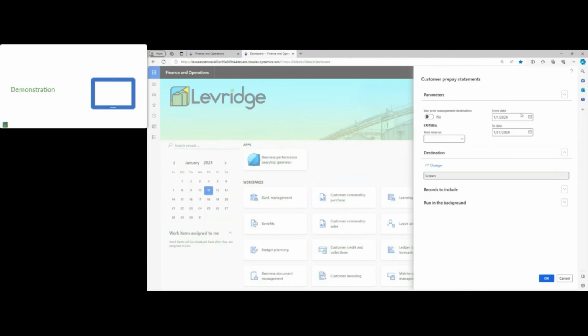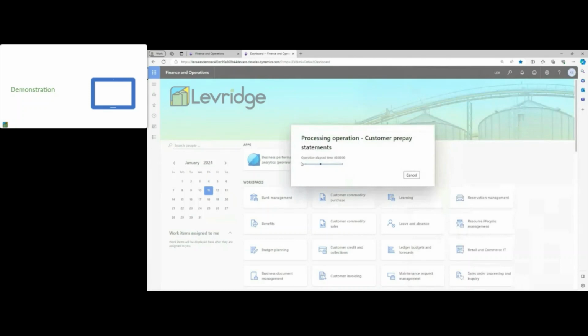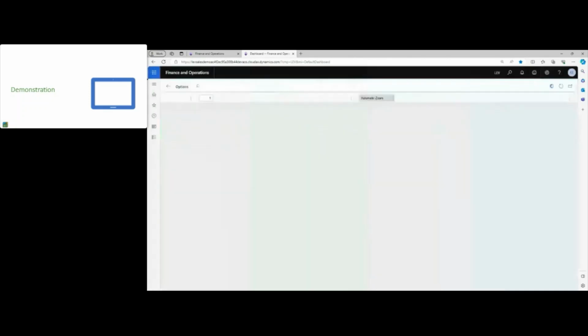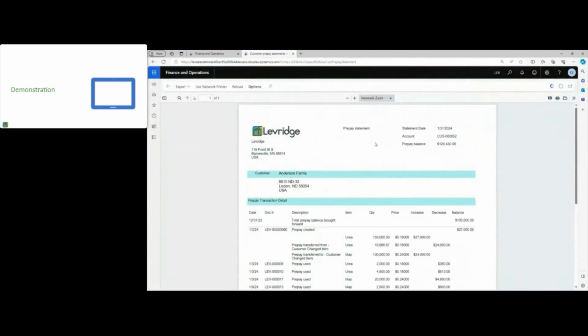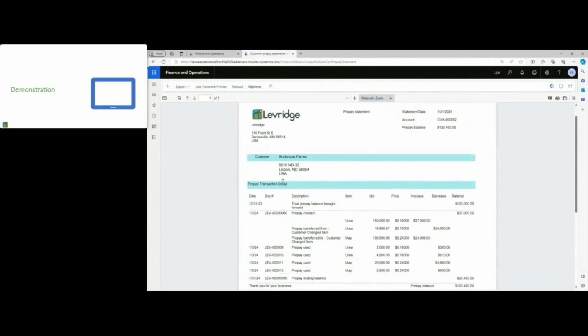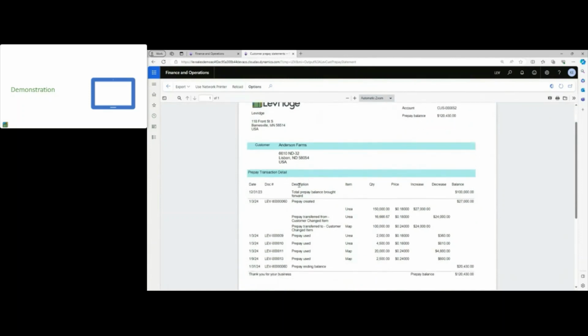So we are going to default the statement from the 1st of January of 24 to the end of January. Let's take a look at what that statement looks like. Now this statement is specifically used to track prepayment activity. So it's a prepay statement. You'll see the statement date, which account it's for, the prepay balance up at the top, and the customer name and address here.